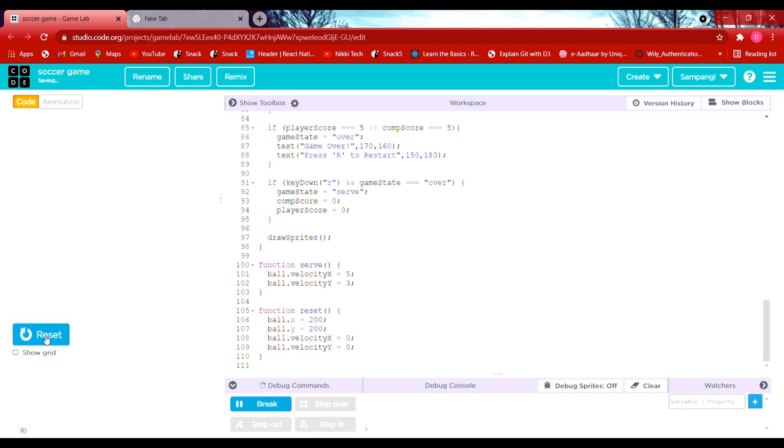So I will show you practically. If the computer scores 5 points, 1 2 3 4 5, now it should come to the game state over. When it comes to the game state over, the text should display game over at the 170, 160 position. And below that, the text should be press R to restart the game. Here you can see press R to restart, at the 150, 180 position.